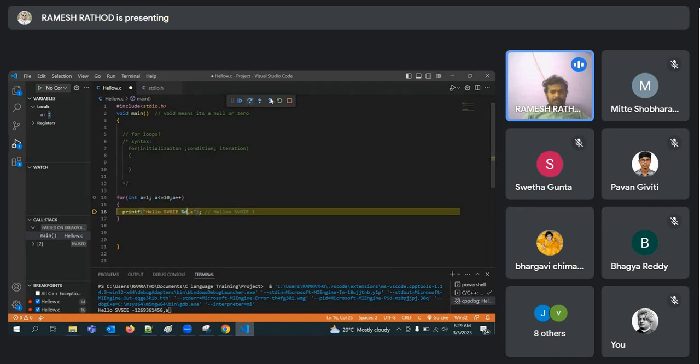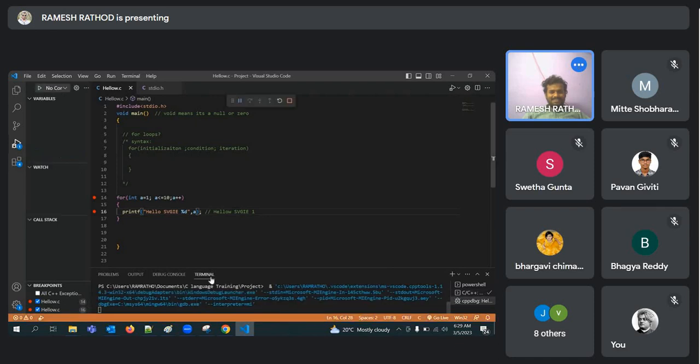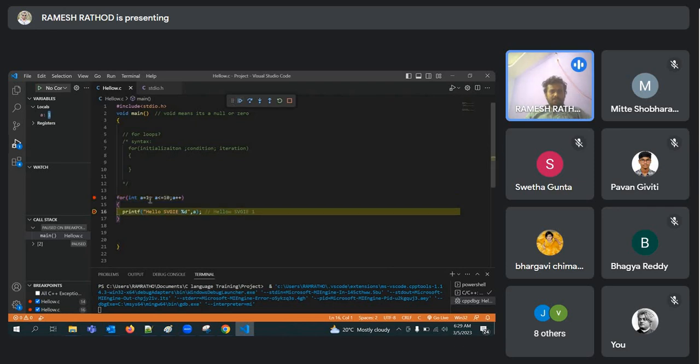We made a small mistake here. Also you have given it in quotes. Yes, sorry for that. Actually, by mistake I added an extra quote. So initially it is 0. When I go to the next step, 1 is assigned to a, so now a is 1. Now it will print Hello SVGI 1.